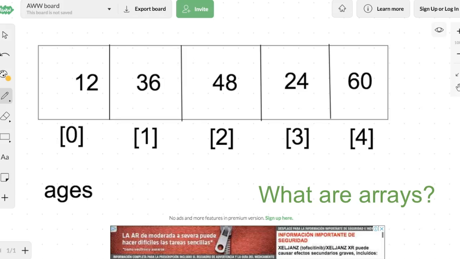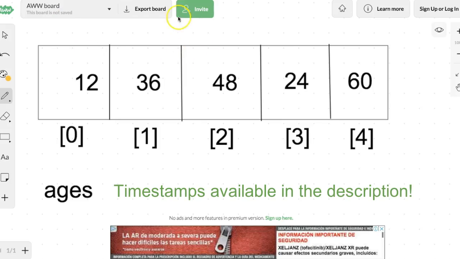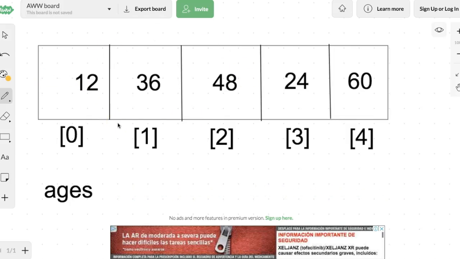So what are arrays? Arrays are objects, and they can be used to store a group of values that are the same type. Example, integers, doubles, and floats. On this whiteboard right here is the concept of an array. This is how you would see it inside of your computer, or just a way that you can look at the concept so we can understand it.